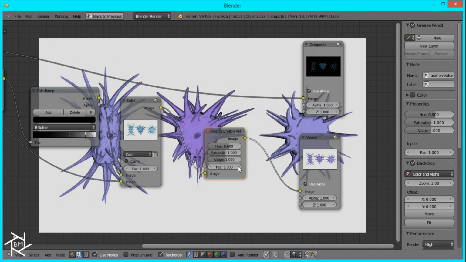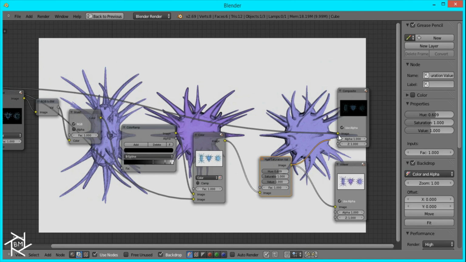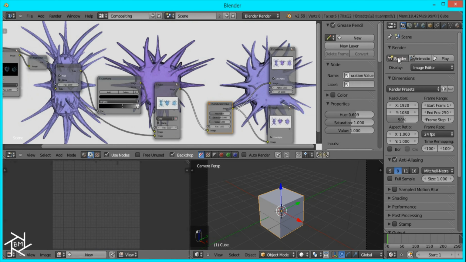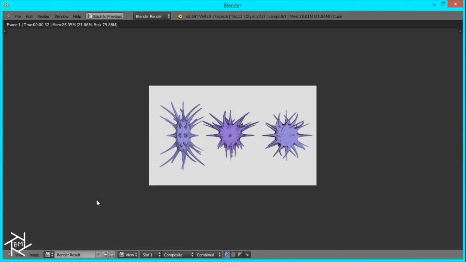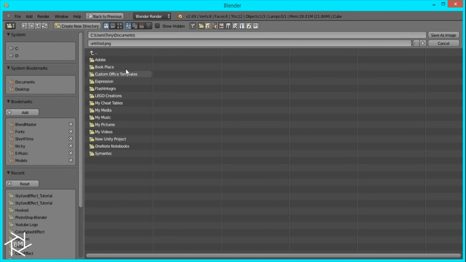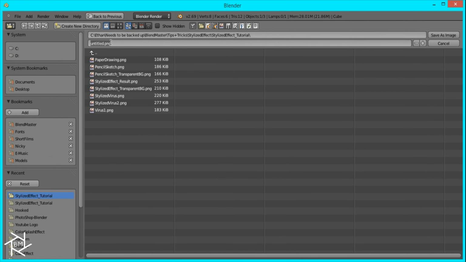But that's pretty much it for this tutorial. You can just plug this into the composite there, click back to previous, and render out the image, and then just press F3 to save it, and I'll just save it as result.